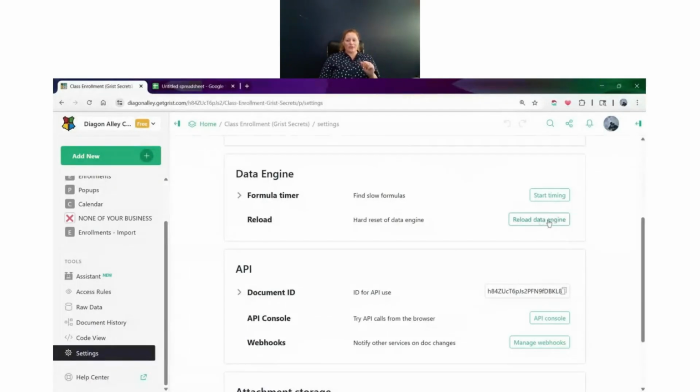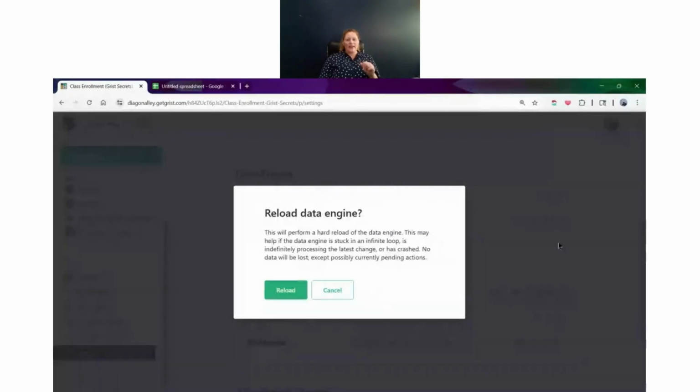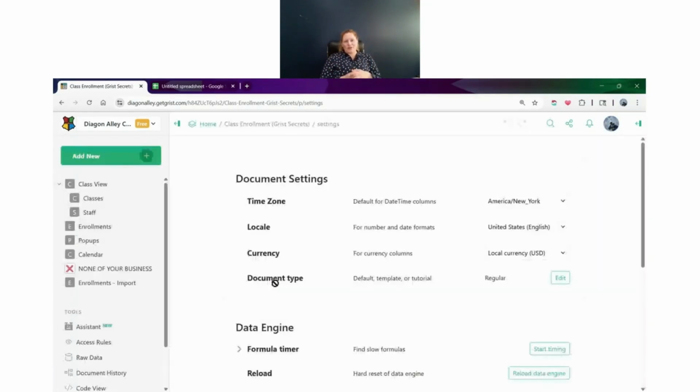And then we have this reload data engine button. It just does a hard reload of your document. Everything gets recalculated, it refreshes it. This is great if you are stuck in an infinite loop or you just see a weird error and you're not able to get around it. Try reloading the data engine. Oftentimes that'll clear everything up. And if I click reload, it just reloads the document.